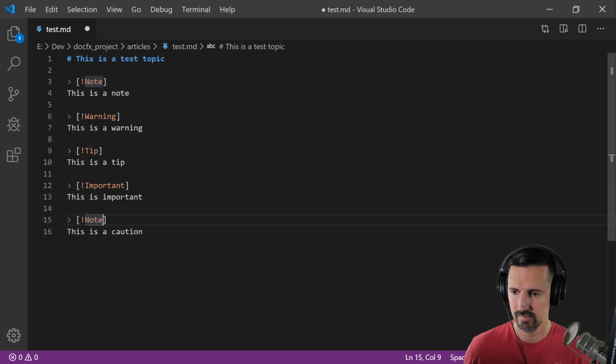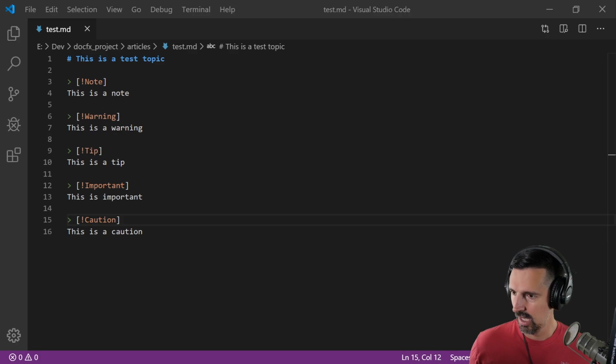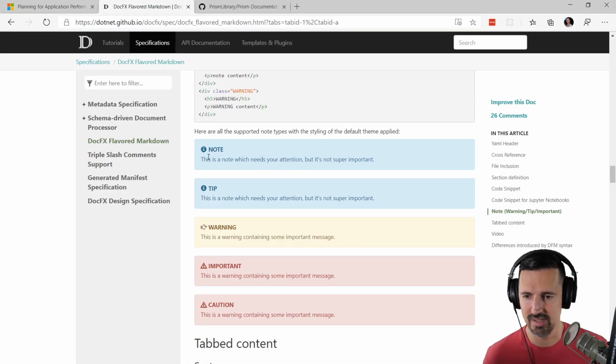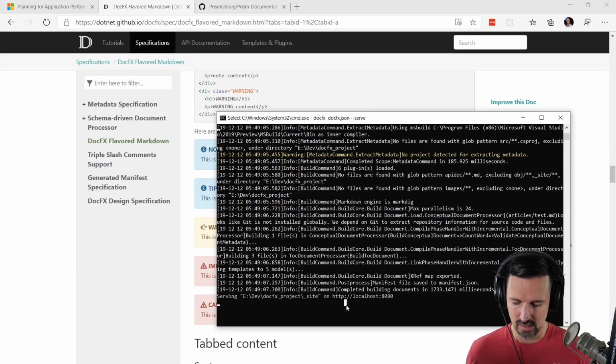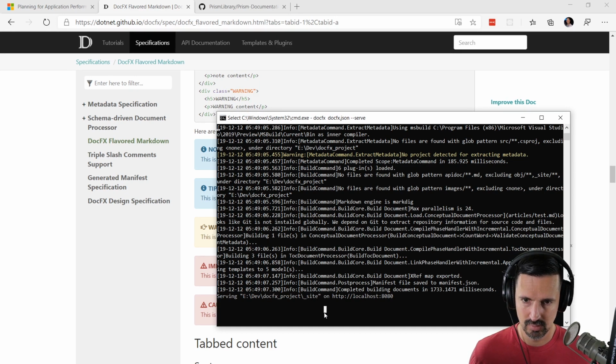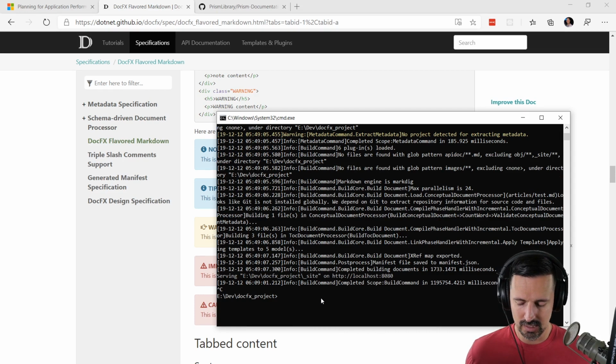Whoops. Caution. That looks about right. Yeah, caution, important, warning, tip, and note. Okay. So let's go ahead and, hey, stop, get out of there. There we go. Okay. What else am I going to do? I'm just going to build it.